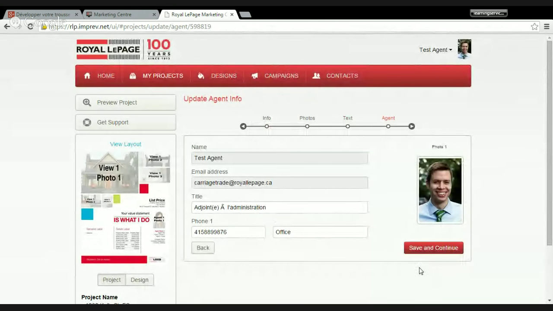This is the step where you're just confirming your agent information. And here, the title's a little bit weird, so it appears to have been translated into French. So I'm going to fix that to sales representative. And then the phone number is okay. I'm going to talk about updating the profile in a second.